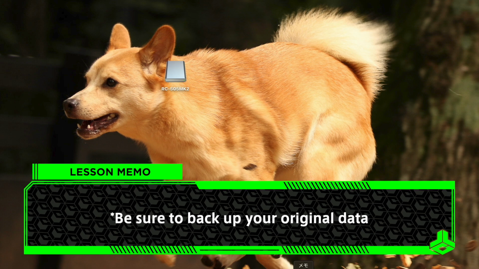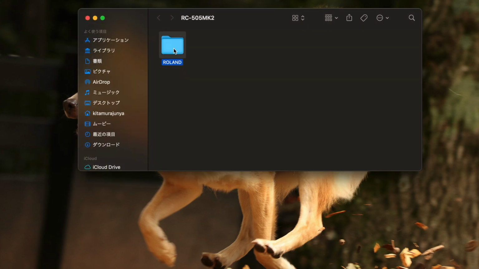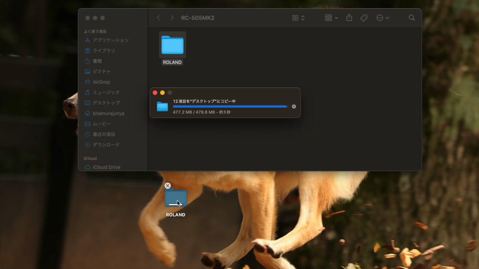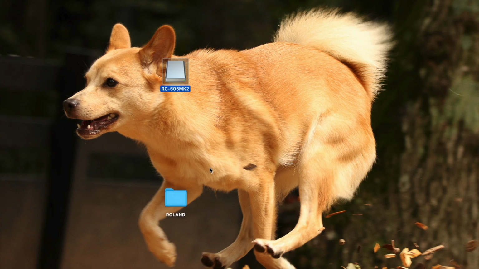When transferring the data of your Loopstation, it's possible to delete the original data by mistake, so please be sure to take a backup before transferring the data. Click on the RC-505 Mark II icon, and inside you will find a file named Roland. Copy it and paste it wherever you want to save it. In this case, we will paste it on the desktop and save it. Now, the backup is ready.